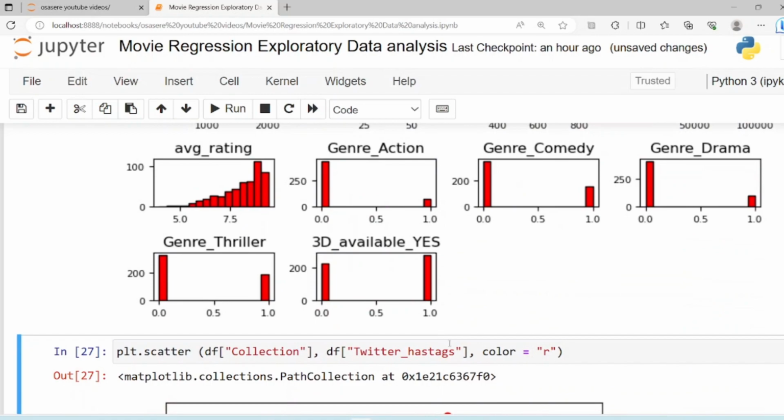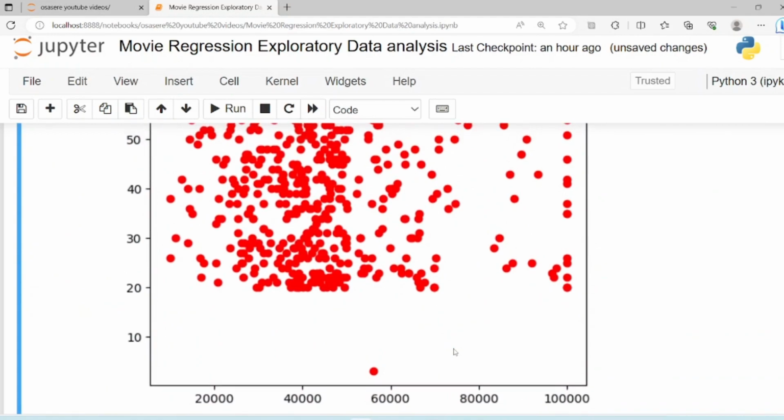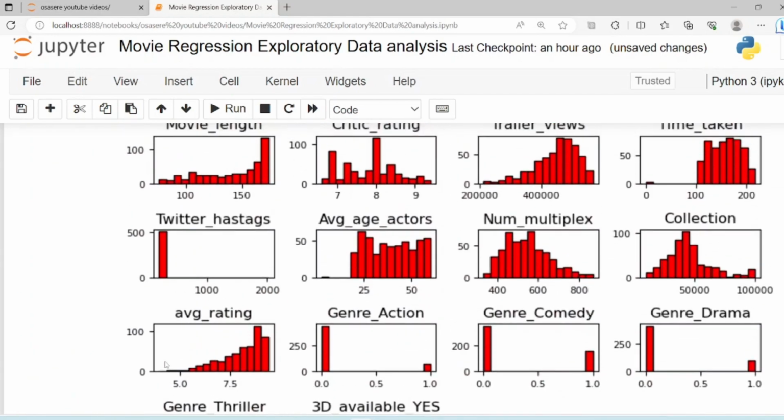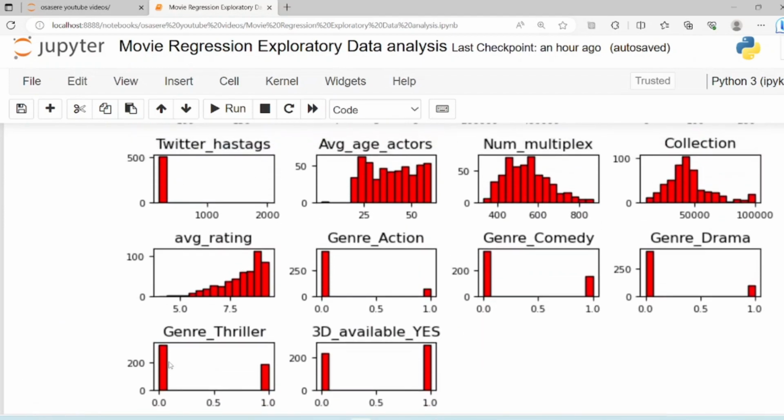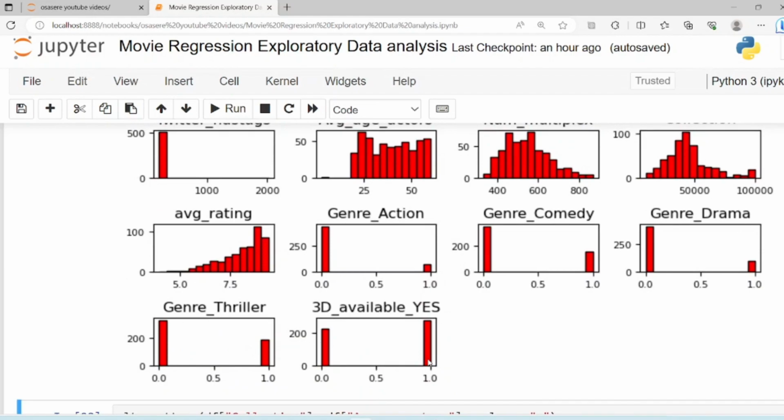Let me check my average age of actors also. Okay, there seems to be an outlier at this point. I see just one point here. So we have three columns now with outliers. Also let me check my multiplex coverage, which is clear. Collection is clear. Average rating, which I created earlier, is clear. Again, the genre columns, action, comedy, drama, and trailer, won't have outliers because we applied a one-hot encoding method on them, so the data set is distributed in 0 and 1. So there's no outlier in genre action, comedy, drama, trailer, and also my 3D years.